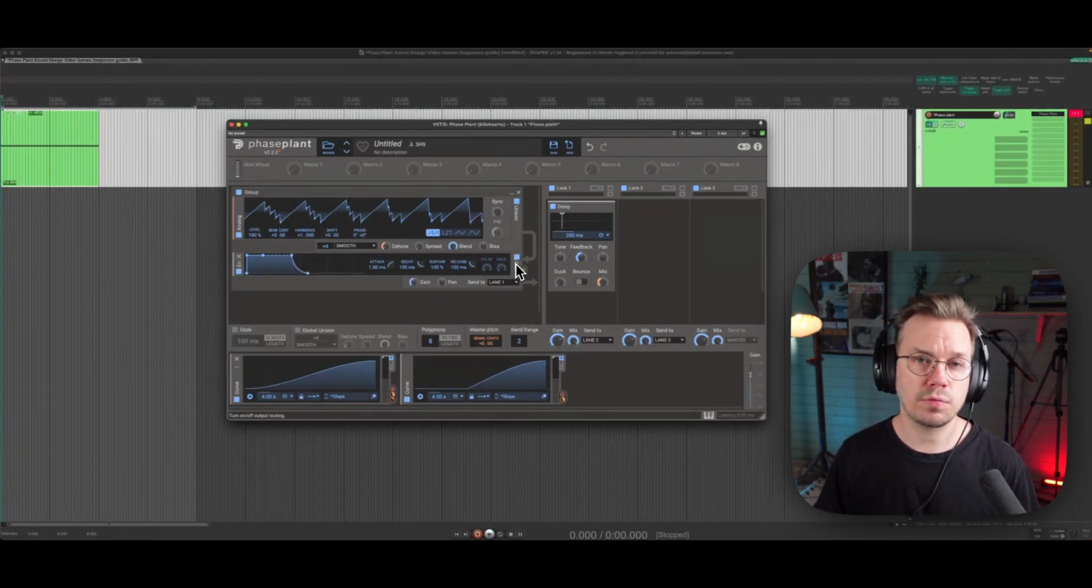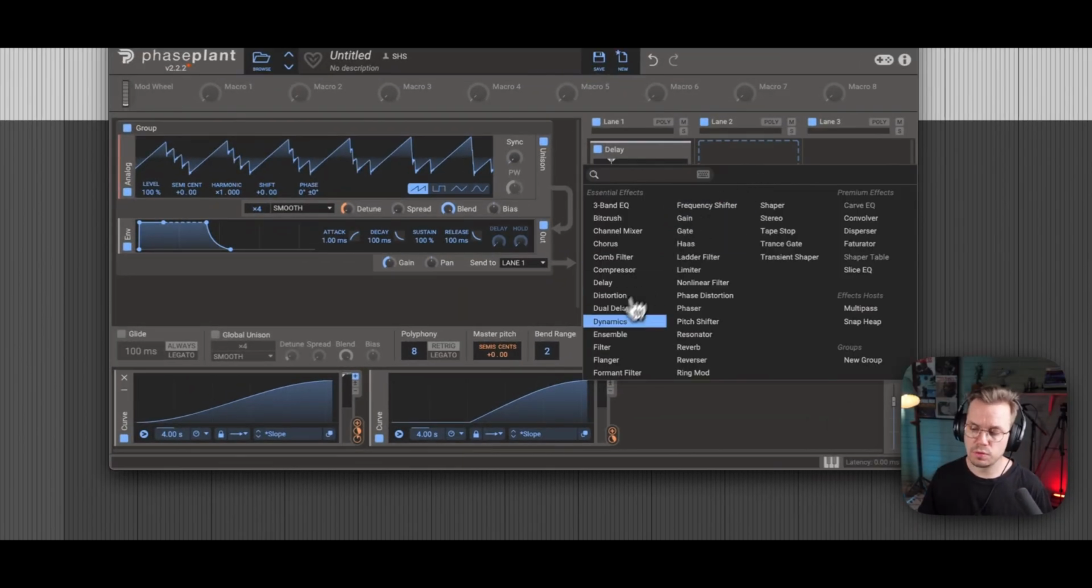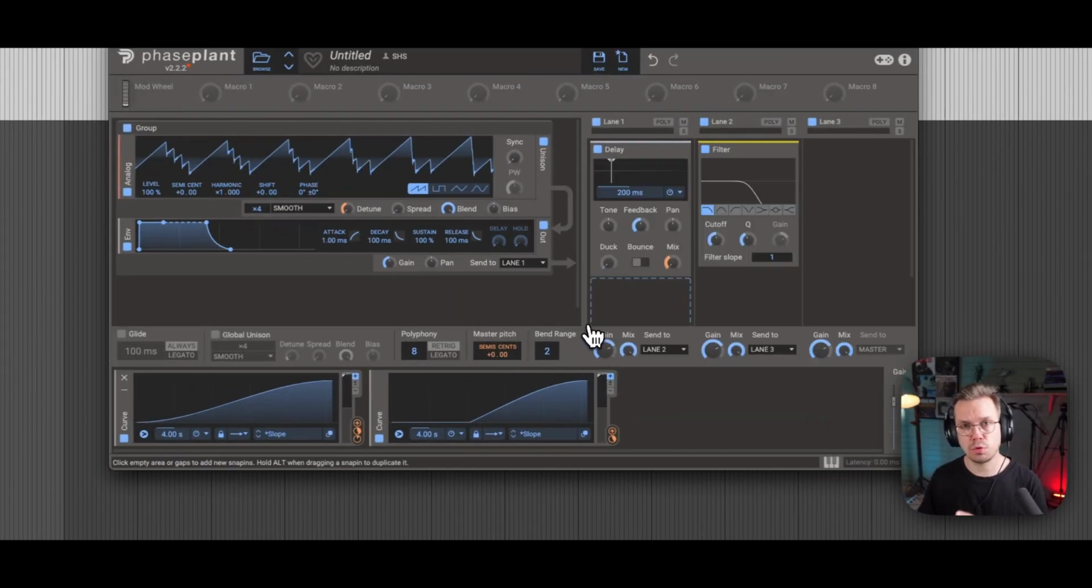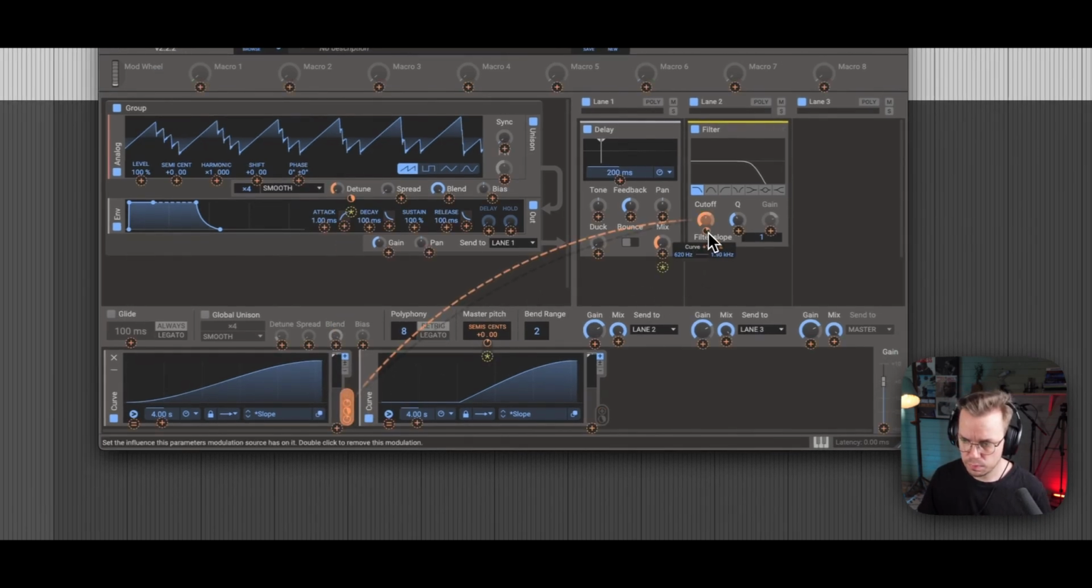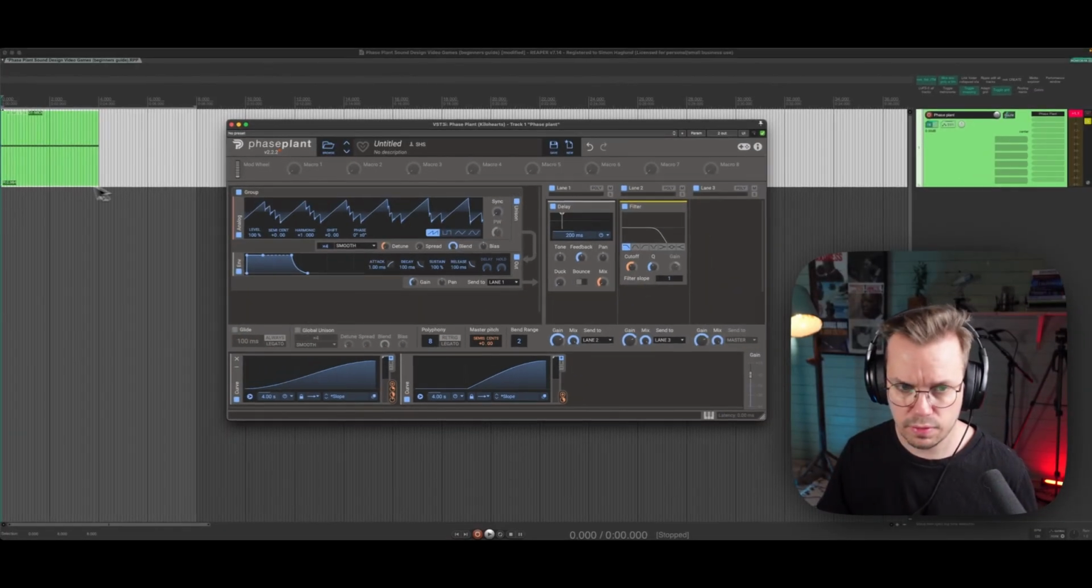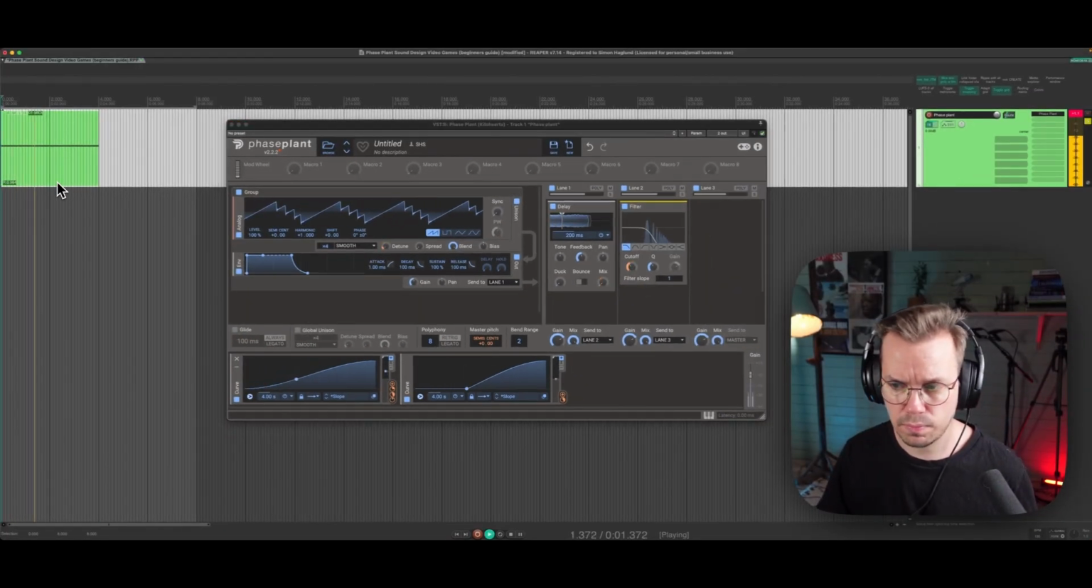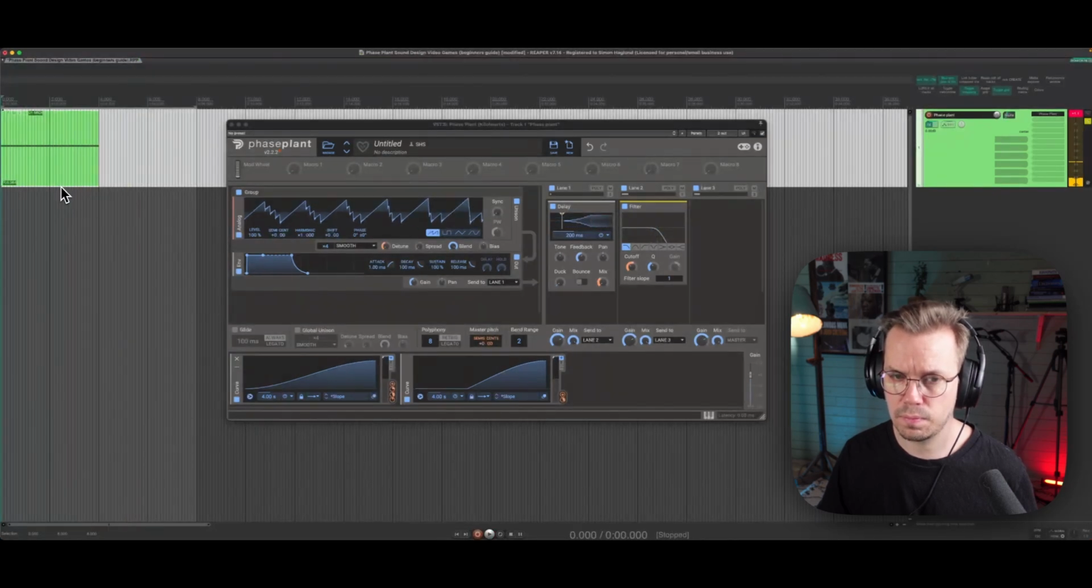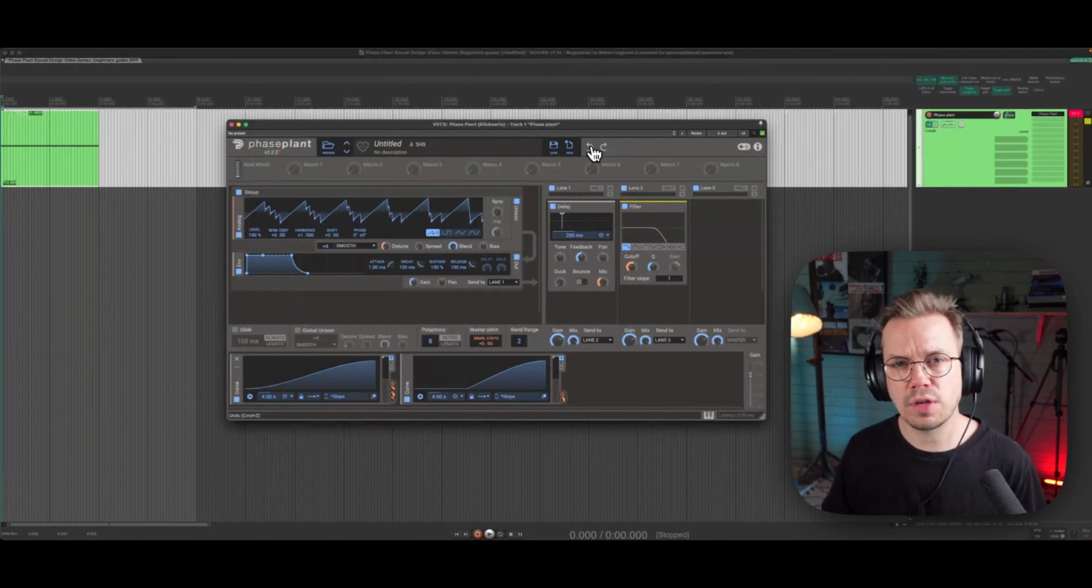Another common effect for risers are filters, so let's add a filter next. And I want this to open up as the sound progresses. So let us use the first modulator again and connect that to the cutoff. And let's have a listen to that. Nice, but I would like it to sound a little bit less predictable and have some more life.